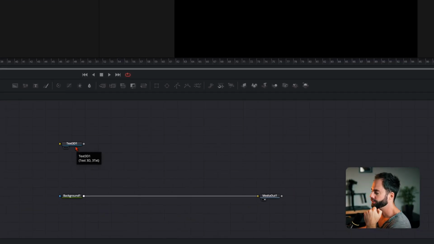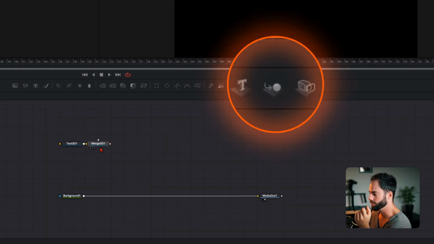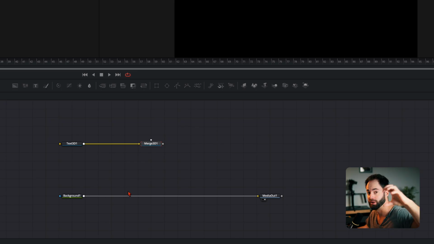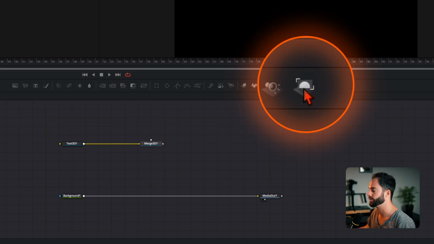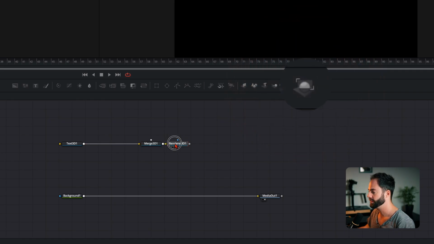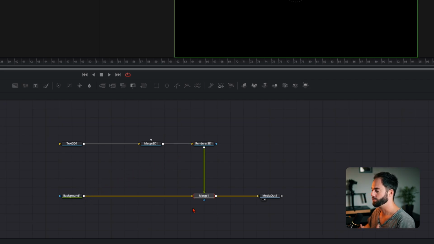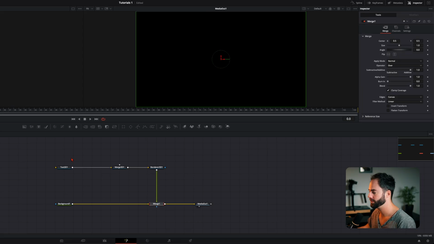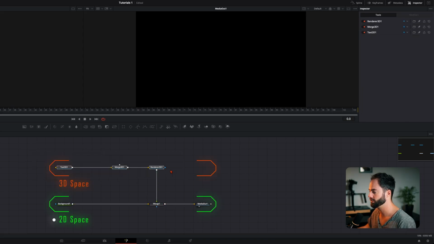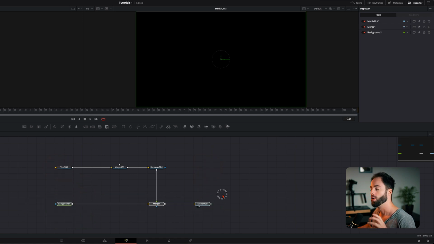So that means for this text 3D node, we need a merge 3D node to merge everything together we want to have in the 3D space. And to render it out, we need here the render 3D. So with these nodes here, we can connect them back down here to the background here, and then we merge them together. So up here is the 3D space. We need the render to render it out back in the 2D space. I hope you can follow along with these two steps. That's very important to understand.